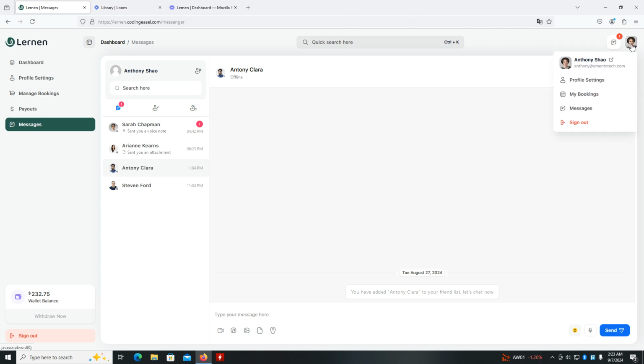Now, the profile drop-down includes all the direct links to the essential functions, making the navigation smoother for you. That covers all the features of your tutor dashboard.